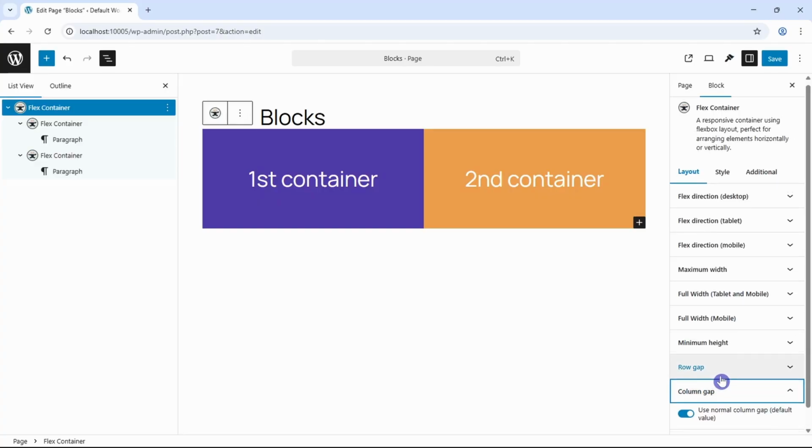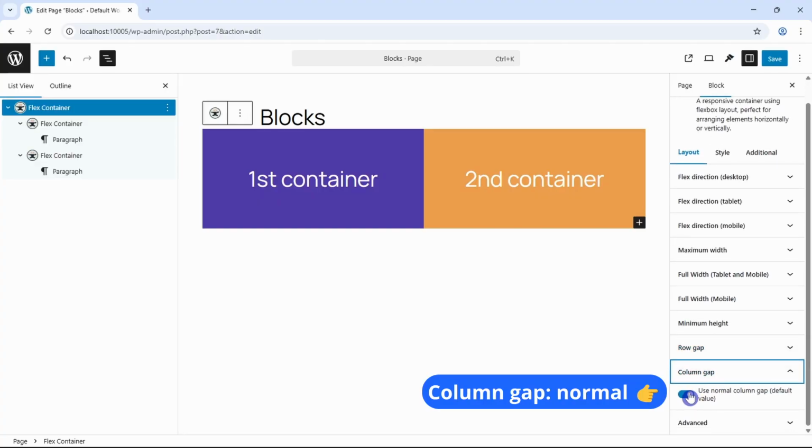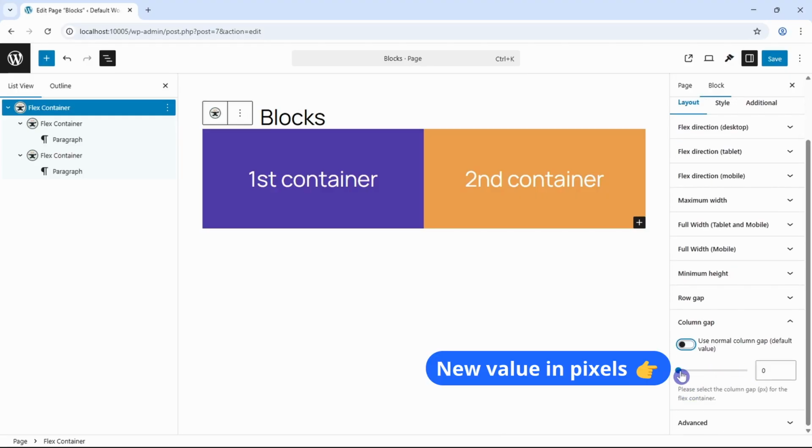Column gap control. By default, the Flex container block has its column gap property set to normal. However, we can set this property to a custom value in pixels. This property is essential when creating column-based layouts.